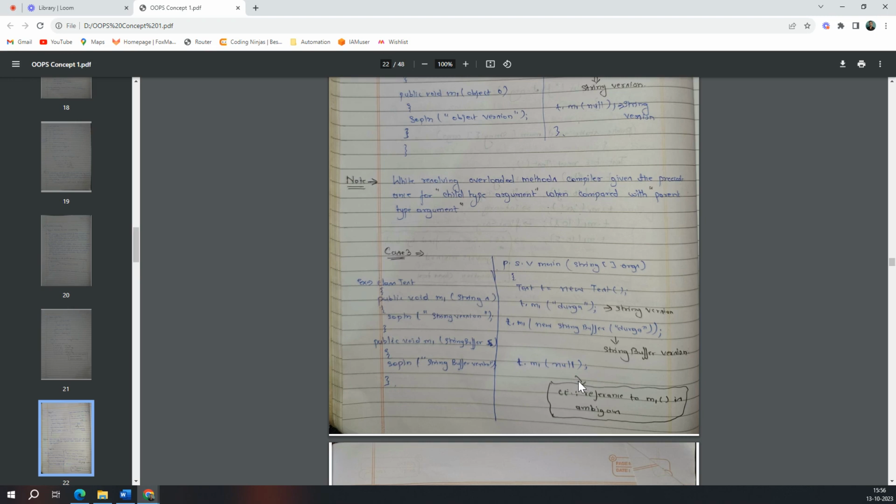But once you pass t.m1(null), null belongs to both versions, that is StringBuffer and String. So what will this say? This will say the reference is ambiguous because both belong to the same hierarchy. String and StringBuffer both belong to the same hierarchy. There is no parent-child combination here, correct? So this will get confused about which method to execute. So this is ambiguous in nature.